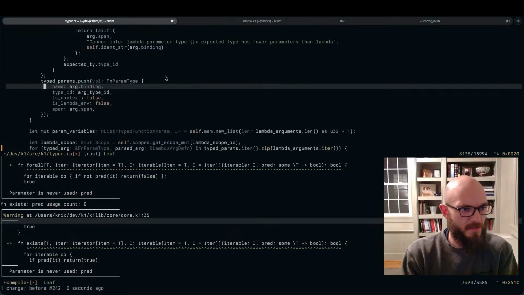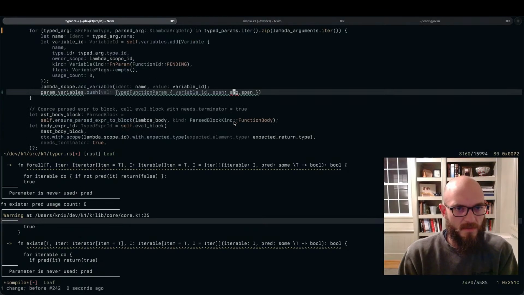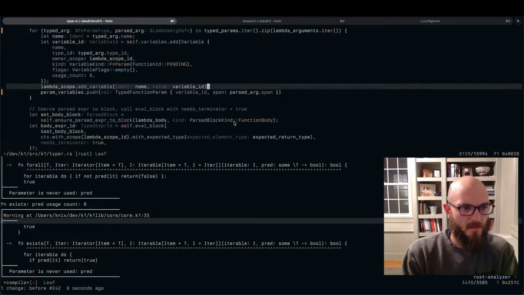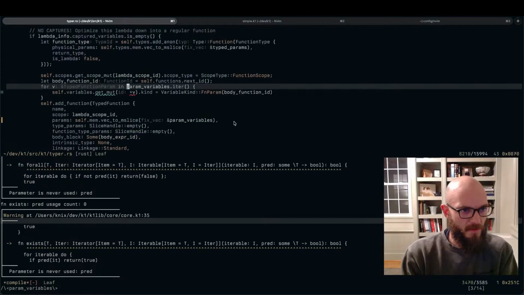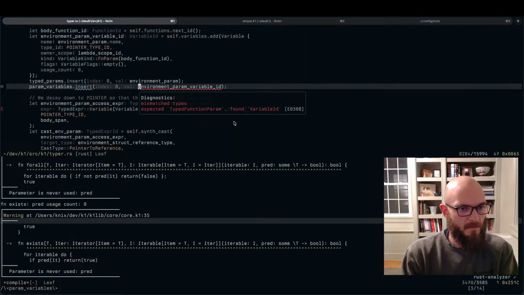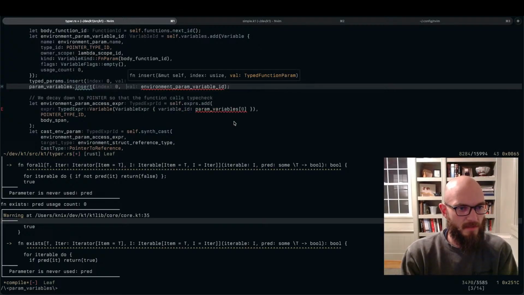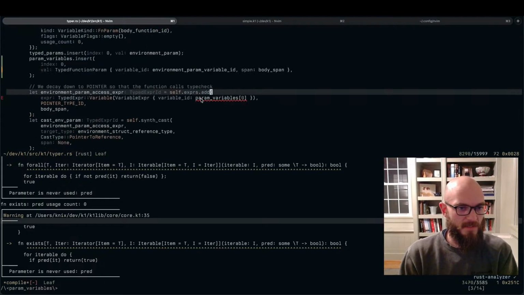Every time typed params push. We don't put anything else in typed params. I come down here. Yep, we're just creating the variables because now we have a scope, and this would be parsed arg. Extra work. Typed function param. I know you are. Yeah, v dot variable ID. Ooh, okay, and then there's an insert thing. And the span is just going to be like body span for this one because it's fake. It's fake news. It's synthesized.